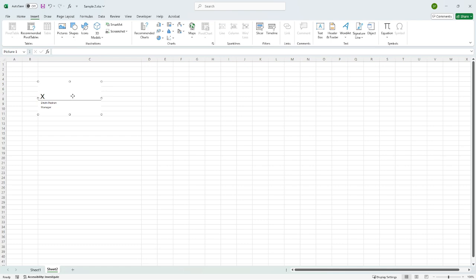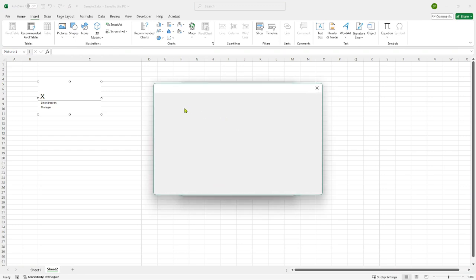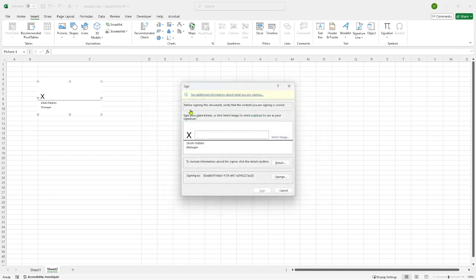Now that the signature line is successfully inserted, it's time to digitally sign it. You can do this by double-clicking directly on the signature line you just added. Alternatively, if you prefer, you can right-click and select the sign option from the context menu. At this point, if you haven't saved your Excel file recently, Excel will prompt you to save it. This is a good reminder to make sure your work is safely stored before proceeding.